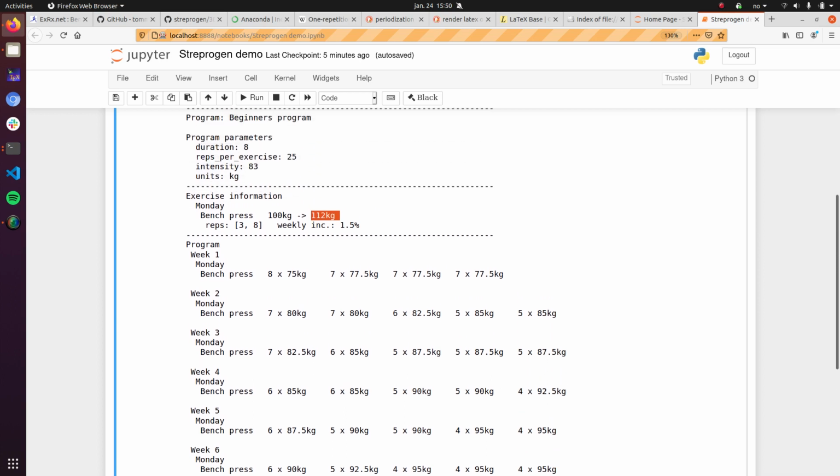For instance, the weekly increase at 1.5% might not be true for you. Could be many reasons for this. If you're a beginner, then maybe 1.5% is too low. You can progress faster than that. But if you're a seasoned athlete, then 1.5% per week would be a dream. So you're going to have to lower it down.